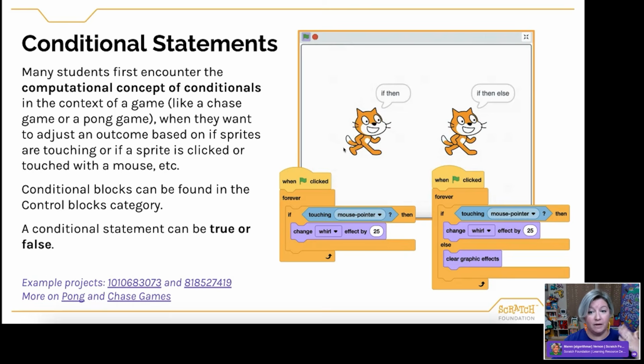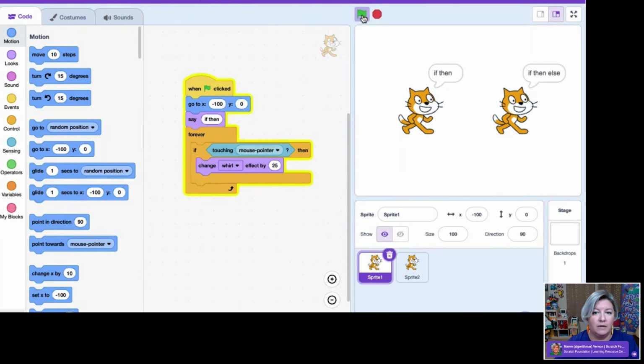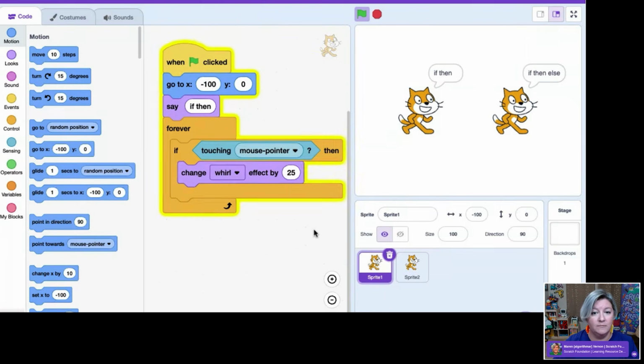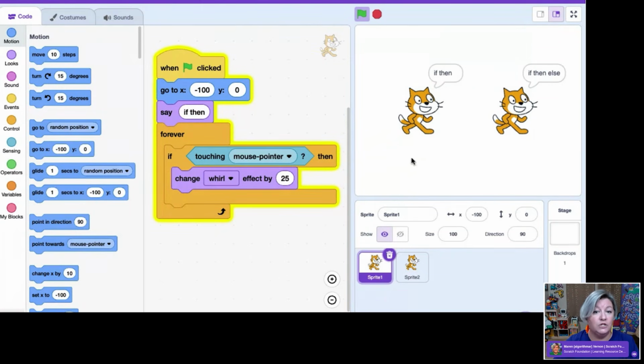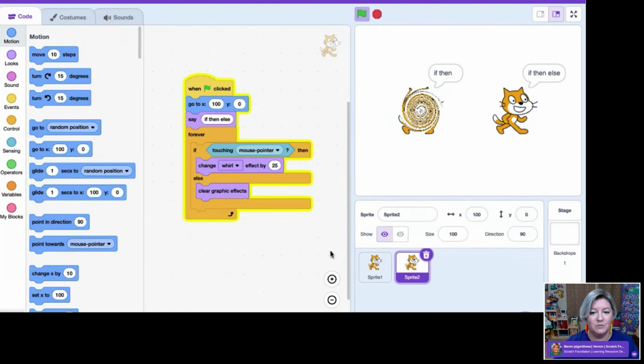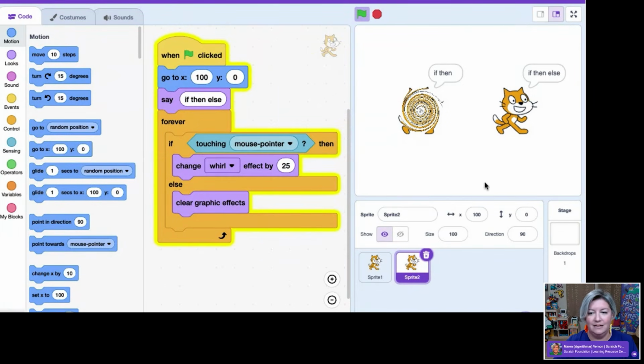I'm going to switch over to my Scratch screen where I have this project up so you can see what this looks like. So here I'm going to click the green flag. And so here we have our simple if-then statement. So touching the mouse, it's whirling. Not touching, it's not whirling. This sprite, by another example, if it's touching, it's whirling. But if it's not touching, it clears those graphic effects.